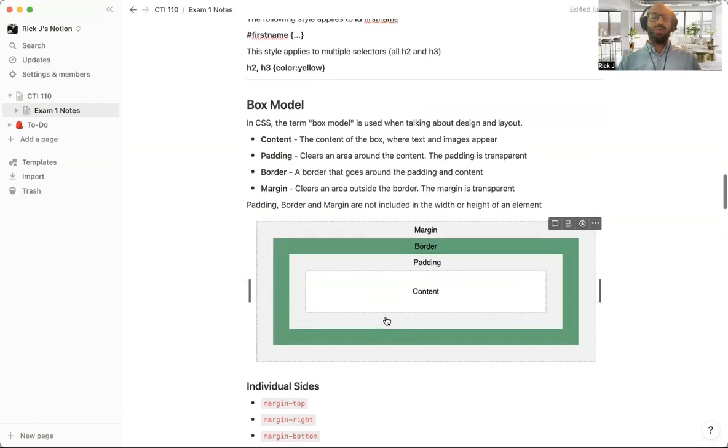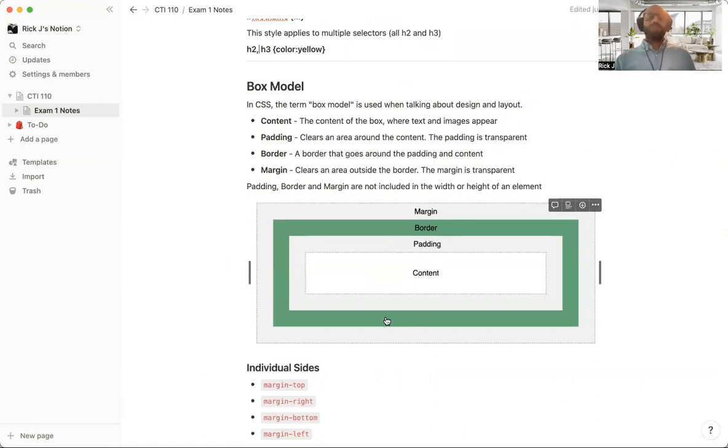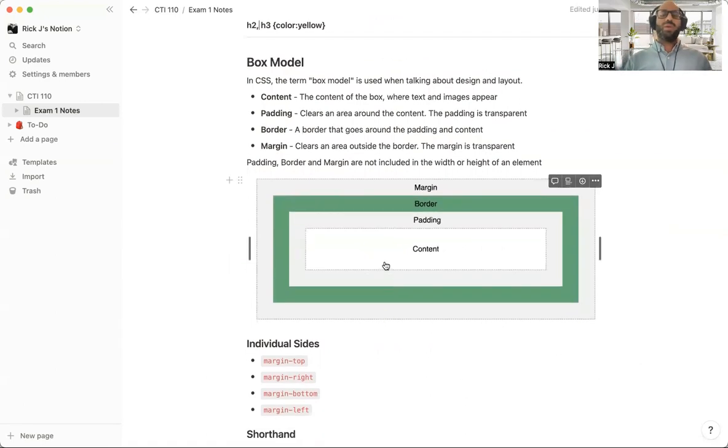Then we'll go on to the box model. So you have your content, which could be a paragraph or an image. That content is surrounded by three boxes. And so we're boxed in by a padding, a border, and a margin. So the padding is the space between the image and its border.